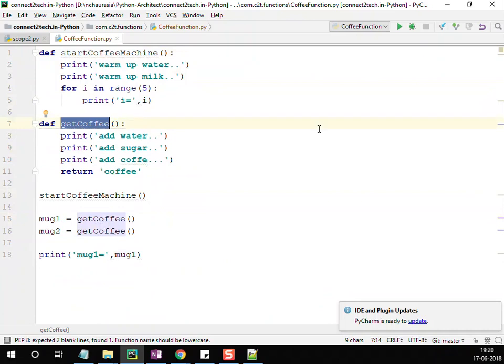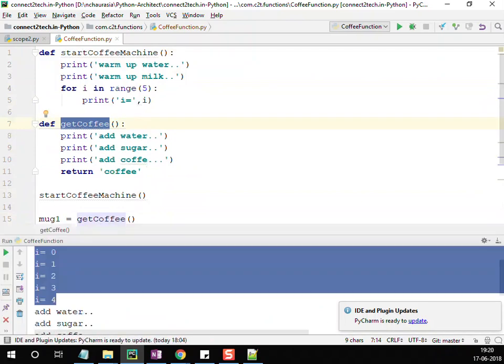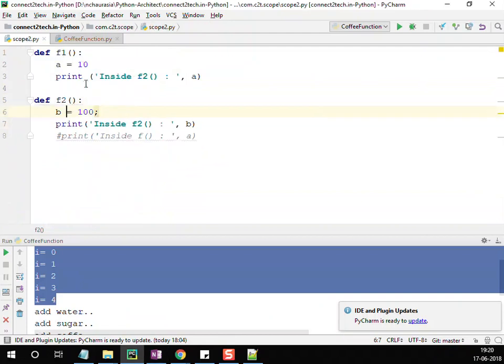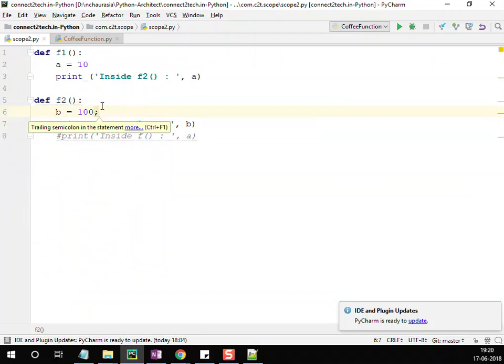So the next thing that we are going to look at is scopes of variables in functions. What is meant by scope? Let's look at this program and then we will write it and see. I will write it also, don't worry about it. So I have a function f1, I have a function f2. In this function I define a and I print a. In this I define b and I print b. So what does it mean?